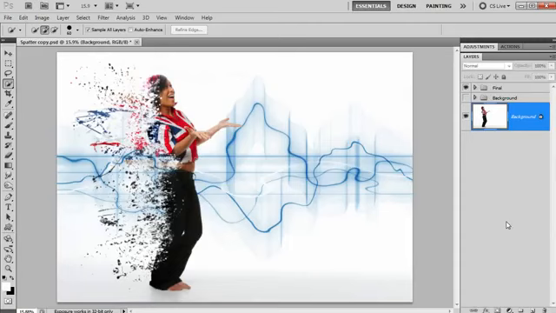Hello, I'm Gavin Hoey, and in this video tutorial I'm going to show you how you can make this fractured or blown apart image using Photoshop. And you'll need two other things. The first thing is time, because this isn't a quick tutorial. It will take a little bit of time to put together.